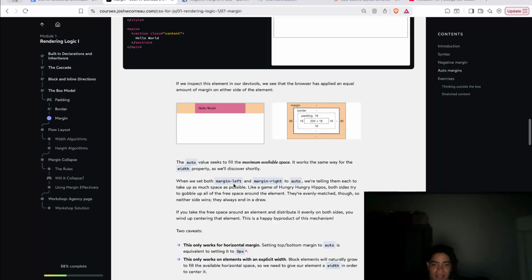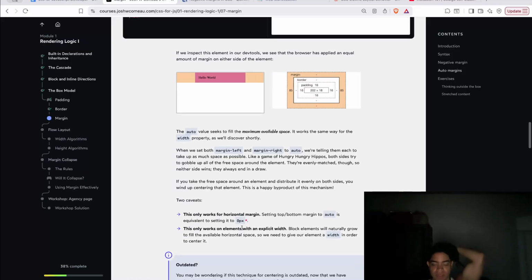When we set both the left and right to auto, we're telling them to each take up as much space as possible. Like a game of hungry hippos, both sides try to gobble up all of the free space around the element. They are evenly matched though, so neither side wins. They always end in a draw. If you take the free space around an element and distribute it evenly on both sides, you will end up centering the element. This is a happy byproduct of this mechanism. This only works for horizontal margins. Exactly, this only works for horizontal margins.